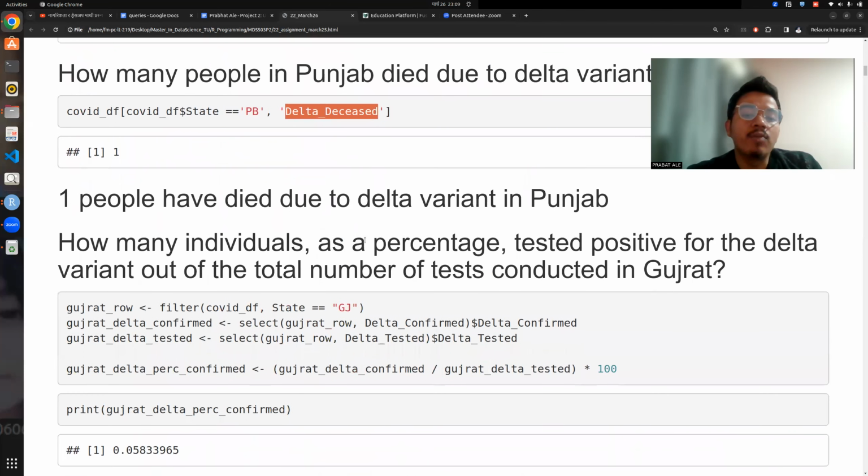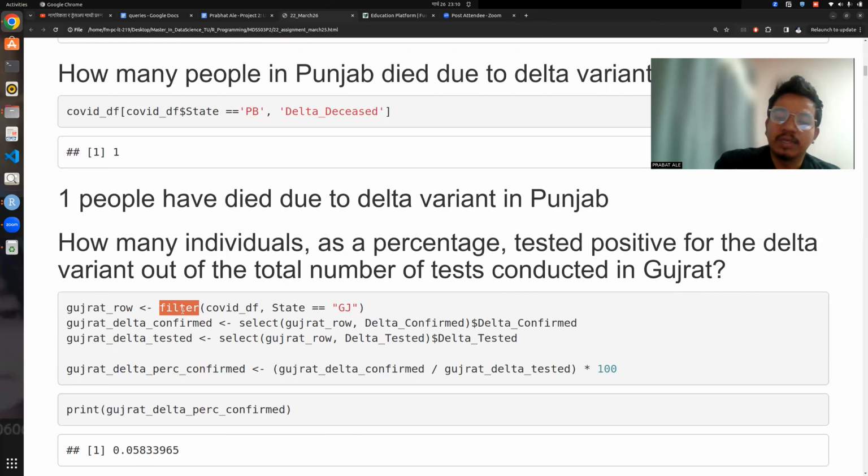Okay, another question is what percentage of individuals tested positive for the Delta variant out of the total number of tests conducted in Gujarat. So many tests have been conducted, and out of all those tests, how many have actually tested positive? To answer this question, we first need to filter out all those rows from the state Gujarat. This is how we did it: the dplyr package allows us to filter like this, filter covid_df, which is the data frame we have, where state equals Gujarat.